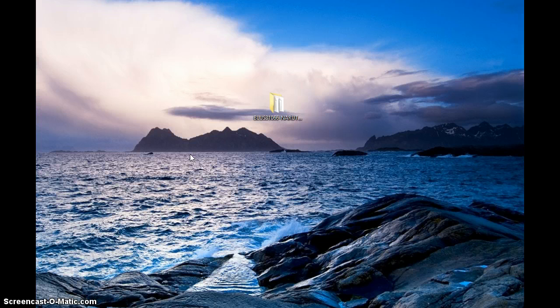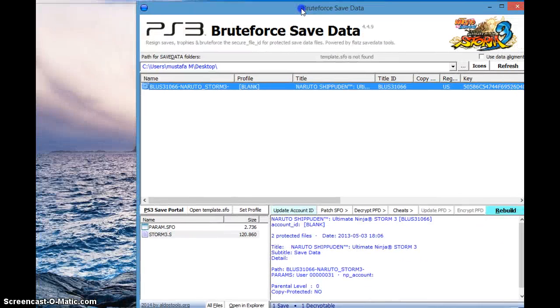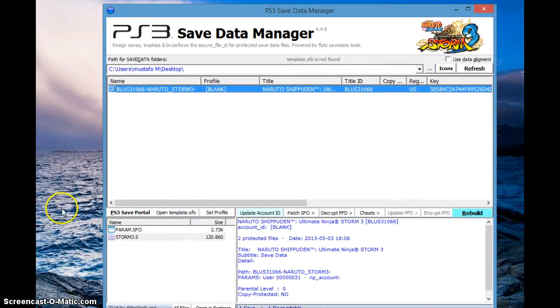Now the first thing you want to do is copy your PS3 save data from your PS3 and place it on your computer desktop, just like what I have done. As you can see, I have my save data folder right here. Now, you want to open the Bruteforce save data program, and I'm doing it right now. There it is. And as you can see, my save data is placed on the top.